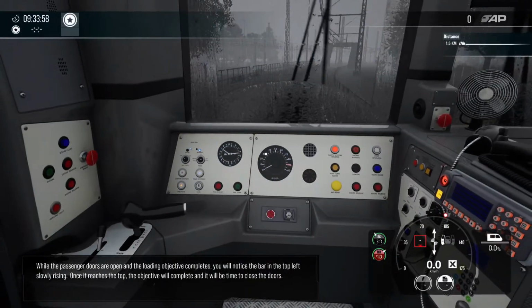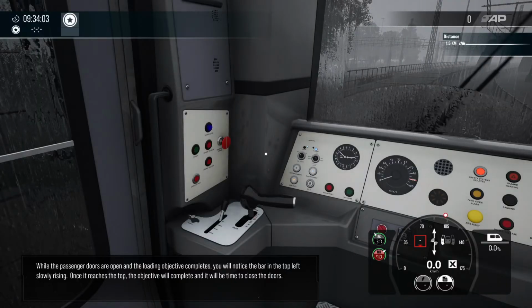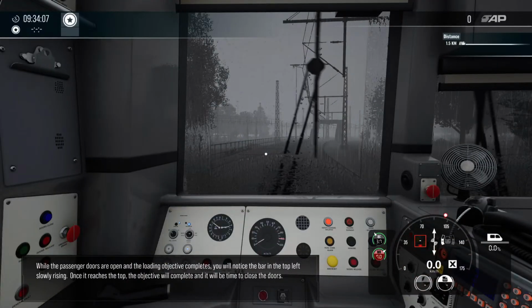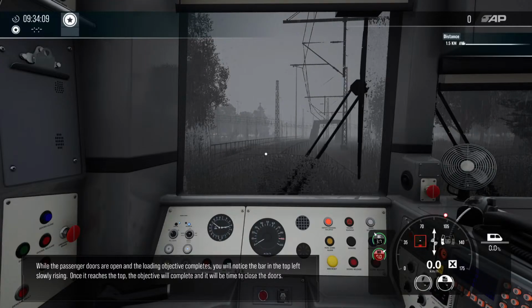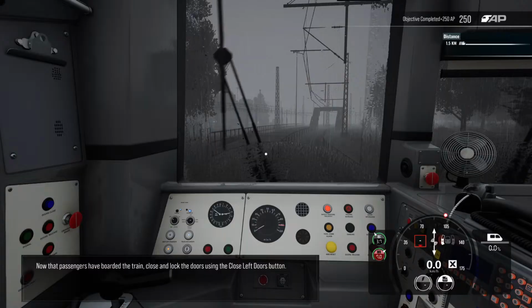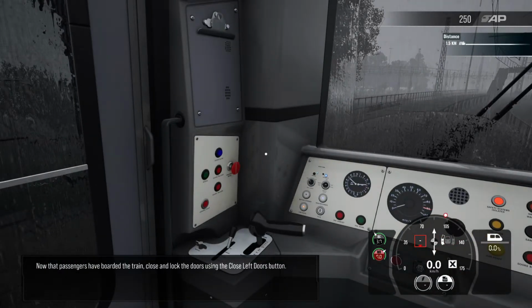While the passenger doors are open and the loading objective completes, you'll notice the bar in the top left slowly rising. Once it reaches the top, the objective will complete and it will be time to close the doors. Now the passengers have boarded the train, close and lock the doors using the close left doors button.